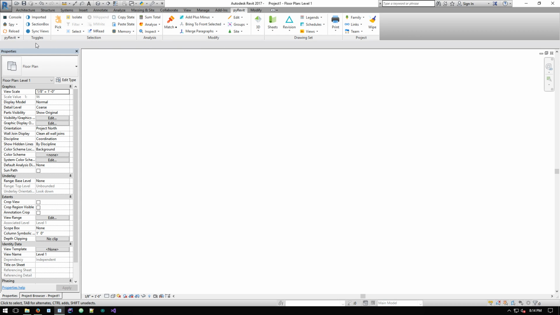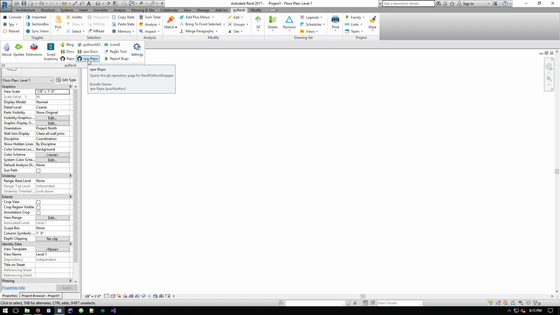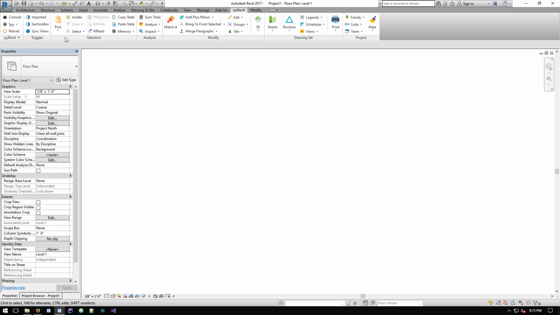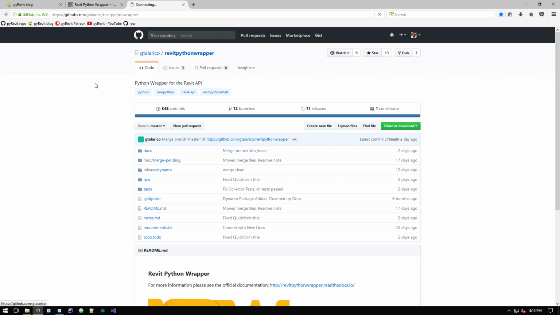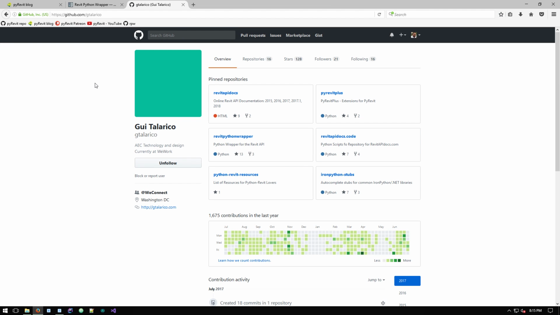If you have the most recent version of pyRevit, I provided these two links over here as well, which is to the Revit Python wrapper repository and its documentation. Revit Python wrapper is a library developed by Guy Talarico, and I'll show you his information here. If you go to the repository, he is the owner and maintainer of this project. And if you click on his name, this is his profile.